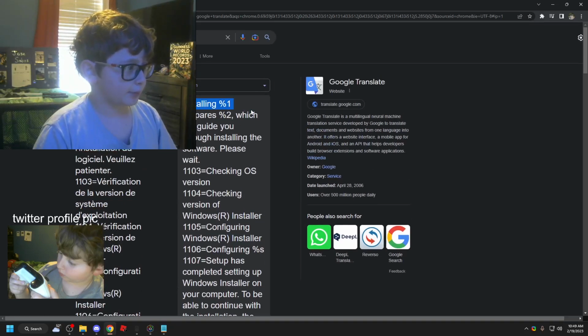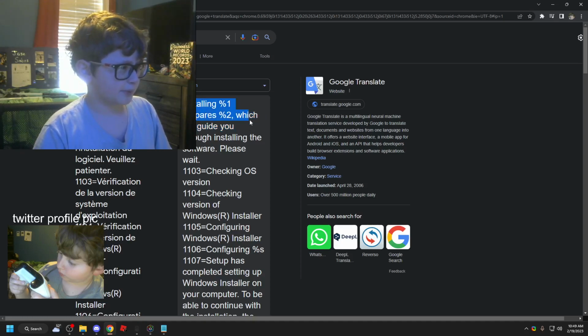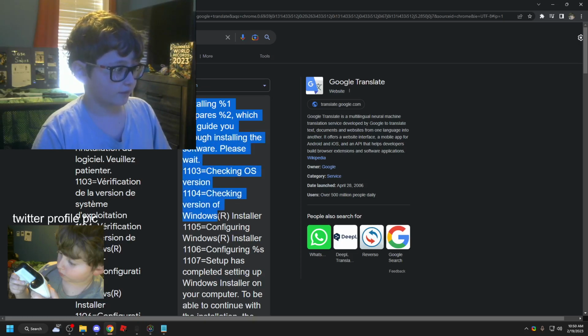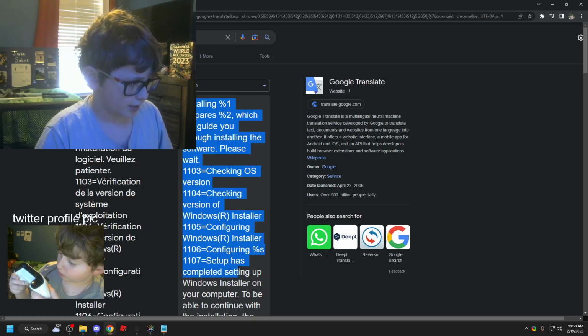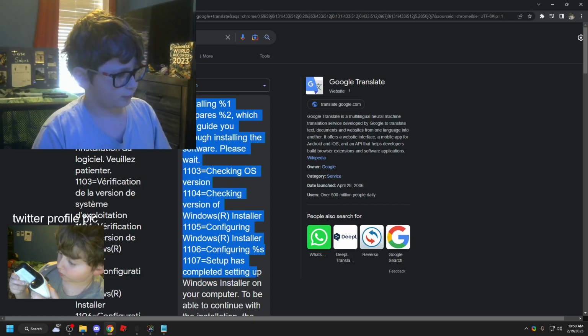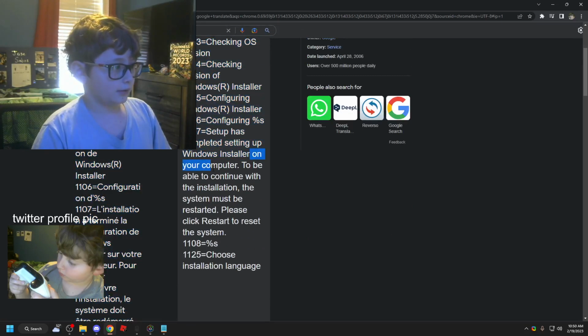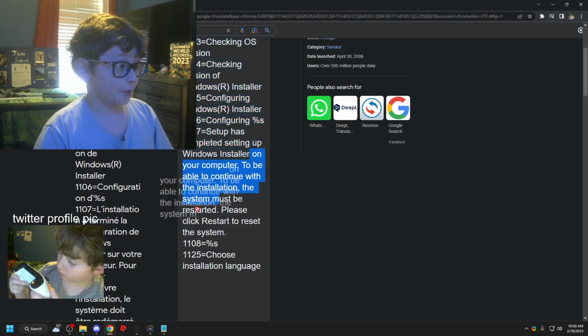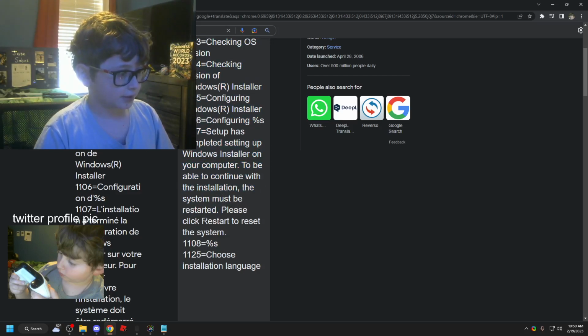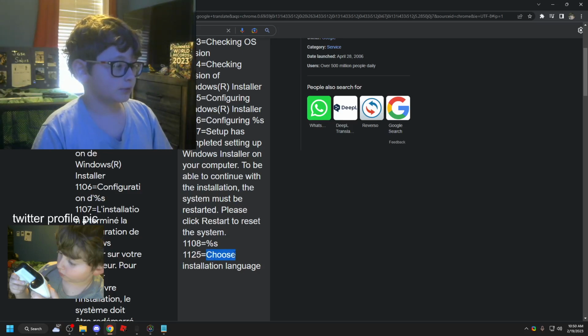Okay. So it's only 1% per player, it's 2%. Oh. It's only the software, please wait. So checking OS. Checking version of Windows installer. Configuring Windows installer 1106. Setup has completed setting up installer on your computer. To be able to continue with the installation, the system must be restarted. Please click restart to reset the system. 1108. Choose installation language.